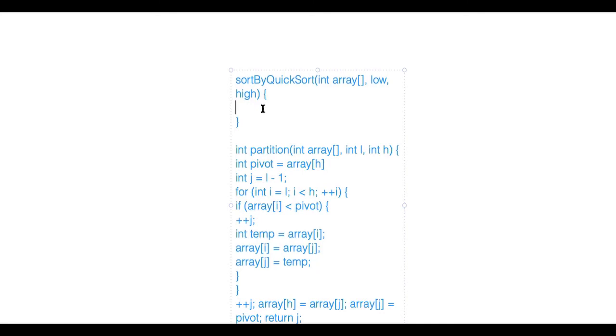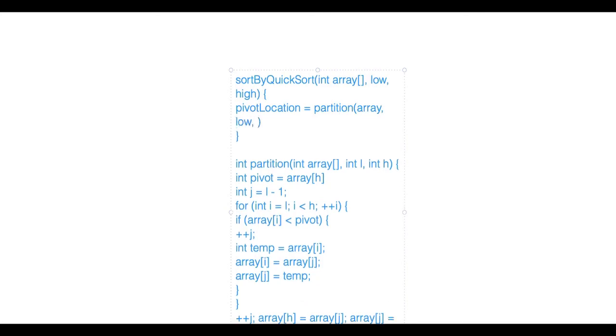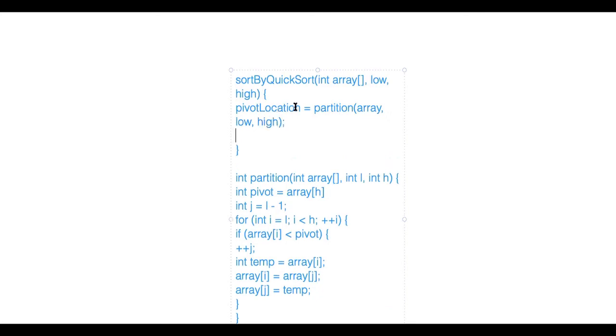Okay, cool. So now what we'll do is that we will get pivot by calling partition. We have array, we have low, and we have high. Cool. And then we know this is our pivot location. So we will call this quick sort method two times, right?